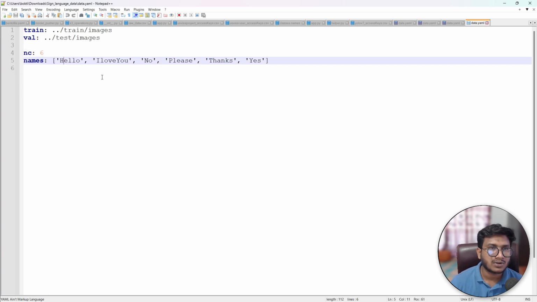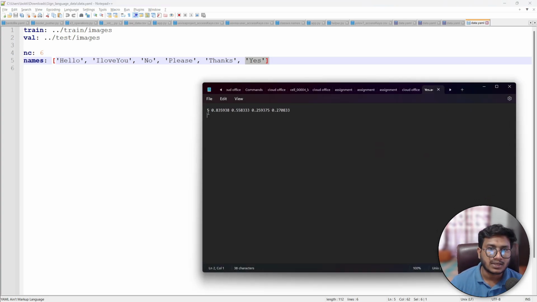Now you just count 0, 1, 2, 3, 4, 5. That means 5 is yes. You can see it is 5, that means it is yes. It is trying to say yes location, yes coordinate point. With respect to that, if you are getting 0, that means it's a hello. If it is 1, that means it's an I love you. If it is 2, that means it's a no, and so on.